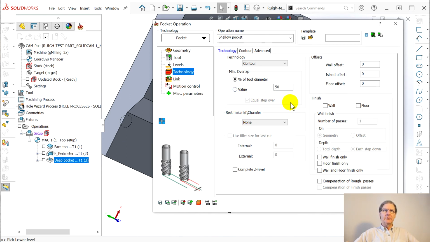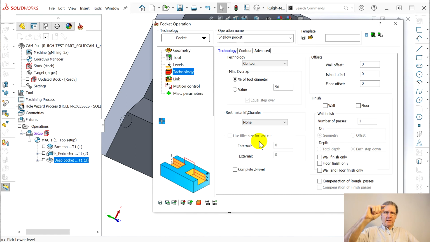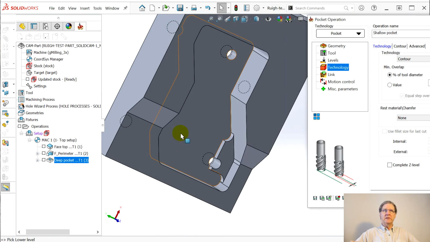Oh, technology, finish wall, floor, 0, complete. Because I want to go all the way down in one whack. It's only a 125 deep. I'll just do that in one. Some of the shows I've been doing 2, 1/10 of an inch and a 1/10 and 0.25. I think we're ready. And I pull it off so you can see the toolpath appear.